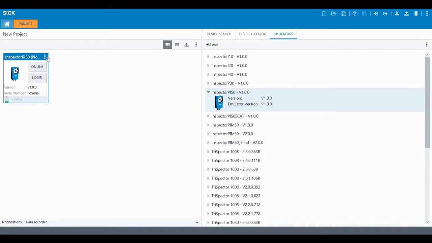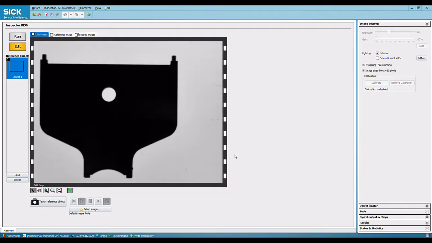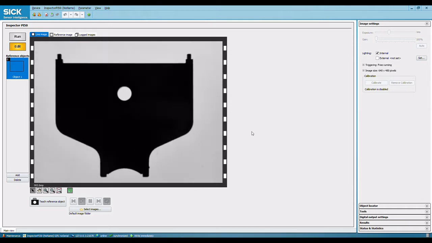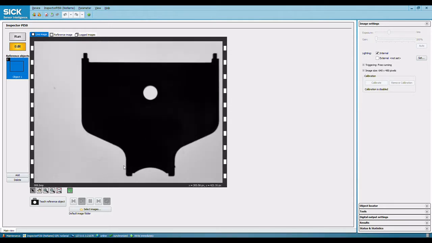And we aren't going to set so many parameters up today because we are emulating, so we're going to open the device window. Here you can see we are in the Sopas now, and it's simulating an object.